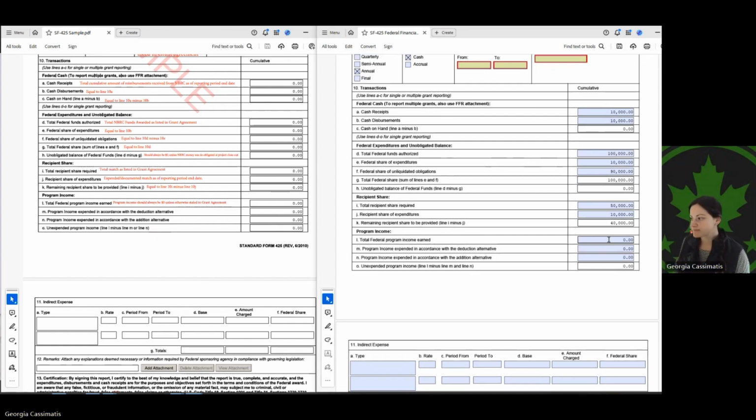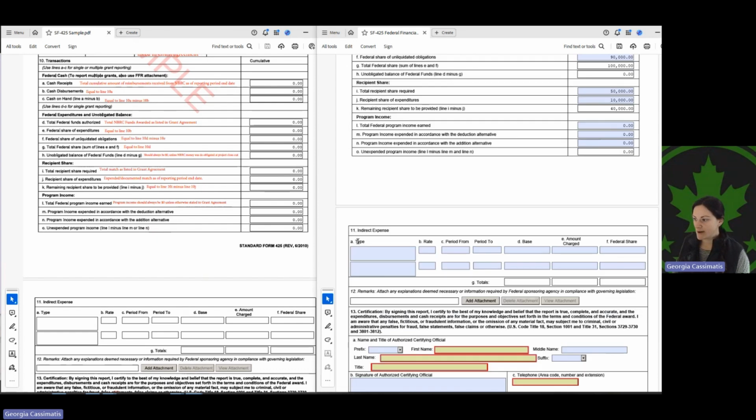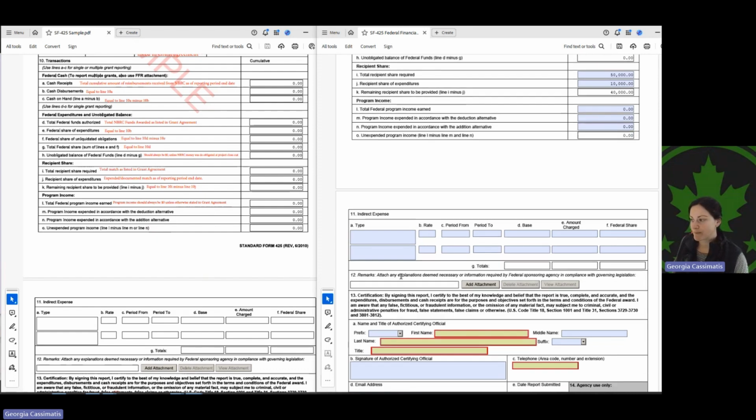Some of you might have an indirect expense or program income. You may go ahead and fill those out, but that is not something that I'm going to be cross-referencing when I'm checking the form.